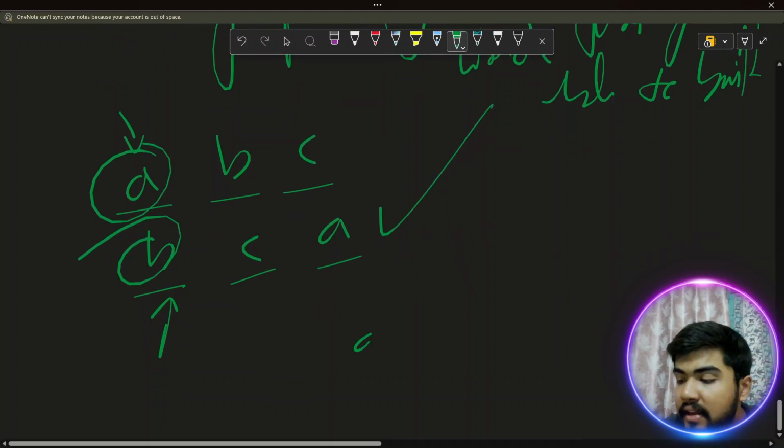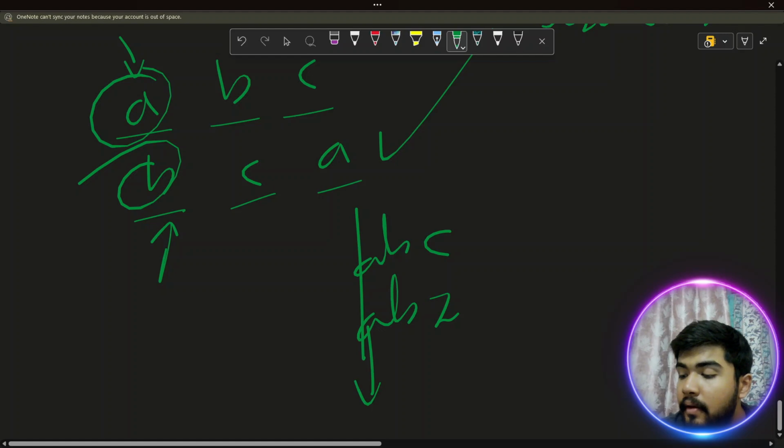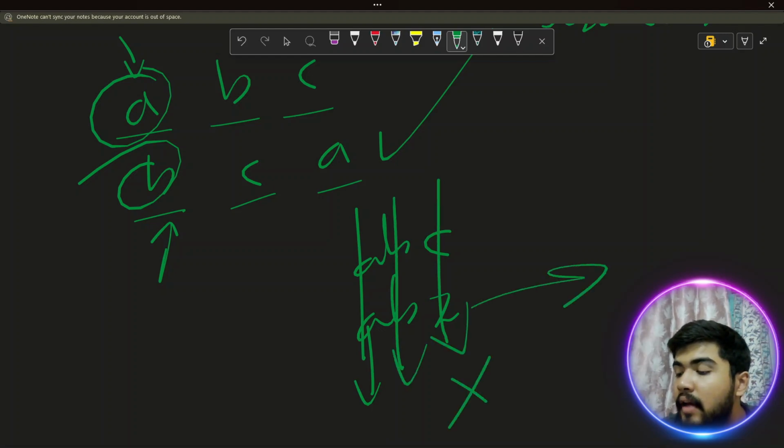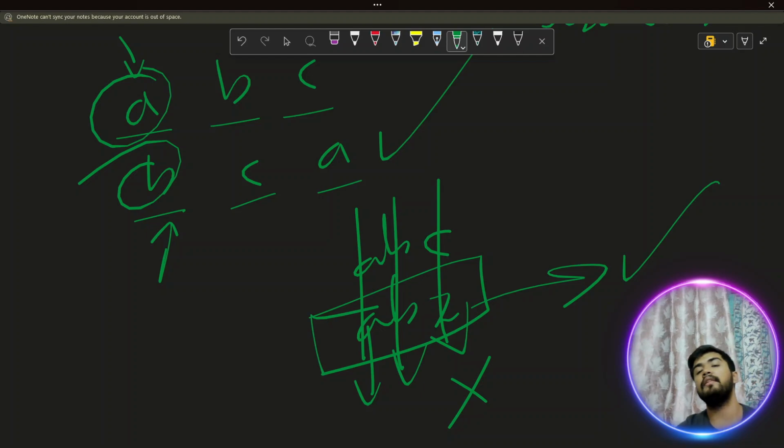Suppose my string is ABC and another one is ABZ. Then A and A are the same, B and B are the same, but C and Z are not the same. Which is lexicographically higher? Z is higher, so this should be my string. Got it guys? That is the lexicographically largest string.